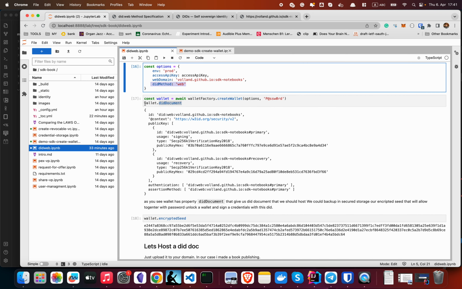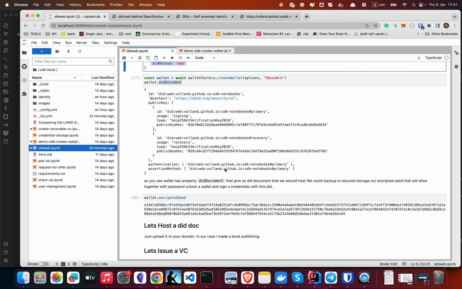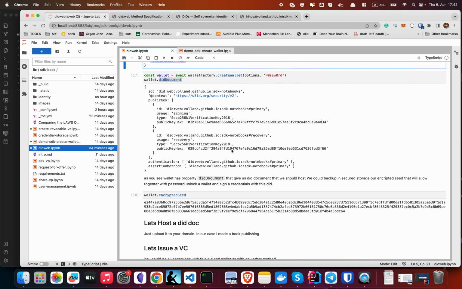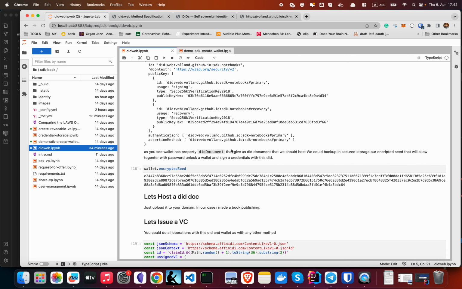So, and now our wallet for the DID web has a really special property. It's called the DID document, and it will give you the document back. And as you could see, it specifies our domain and all of the things, the signing key and recovery key and all of the things. So super simple.